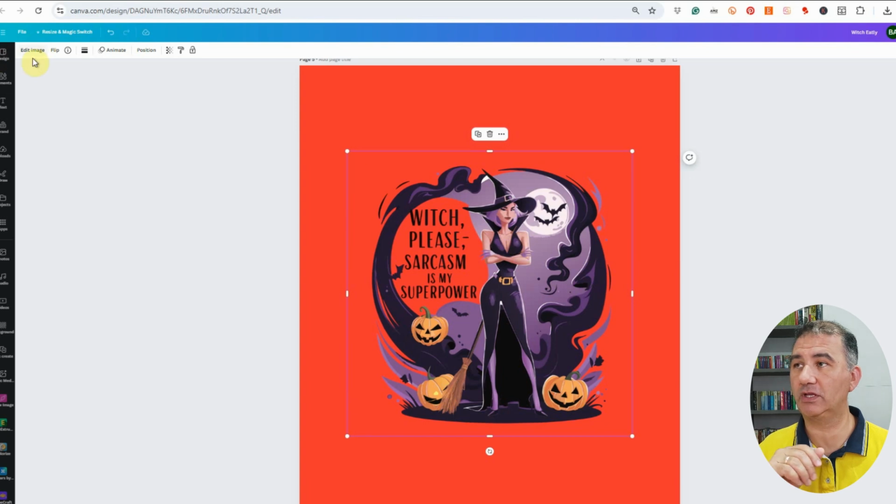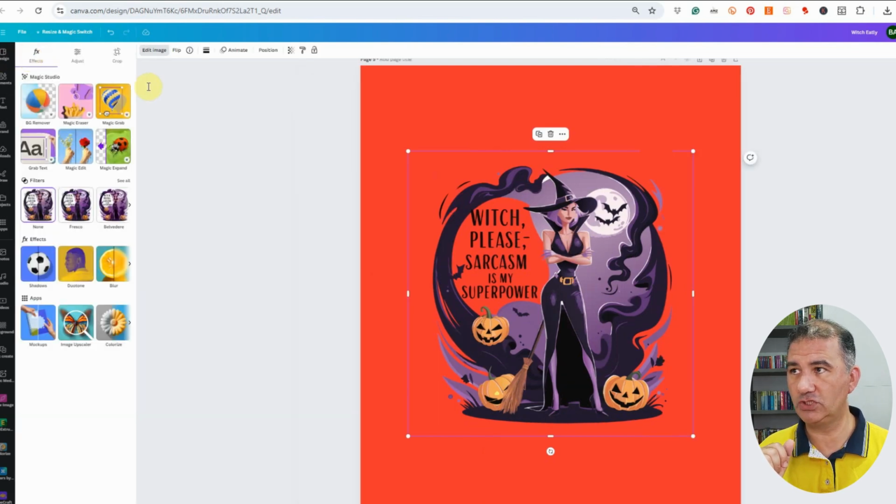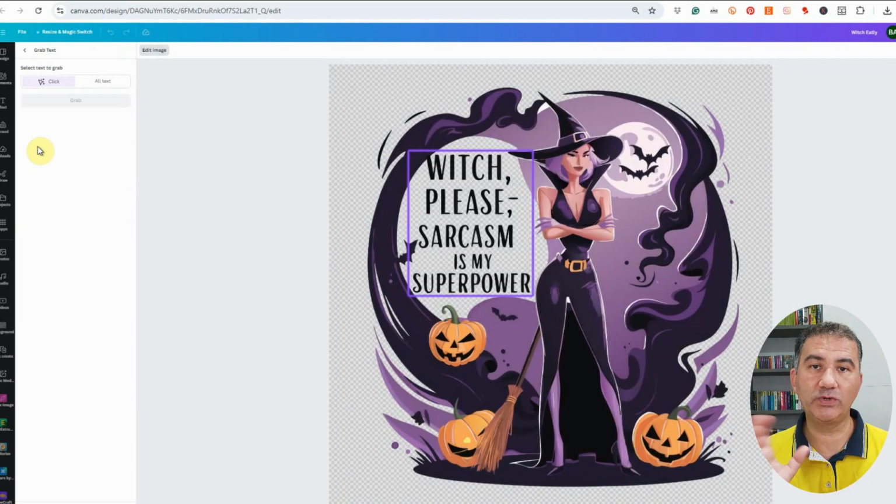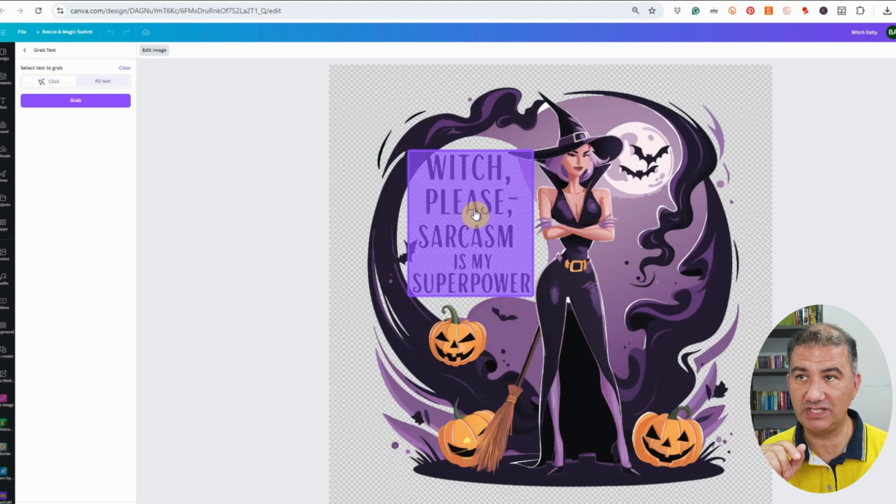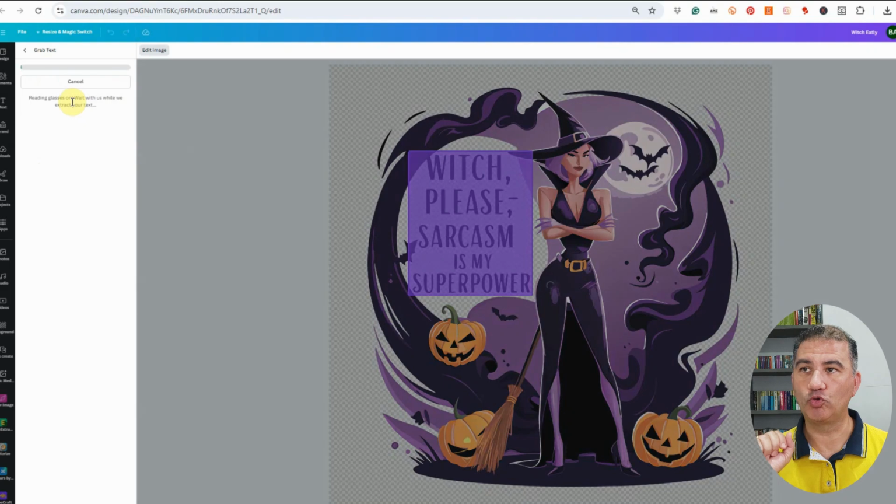So what am I talking about? If you click on edit image, you get the Magic Studio appearing. Over here in the second row, the first icon, you've got Grab Text. So we're going to click on that and we're taken into the Grab Text section. Now, as you can see here, Canva analyzed the entire design and it found the text in the design. Brilliant. So I don't have to erase it, I don't have to retype it. It has highlighted it, all in purple. I'm going to click Grab Text.